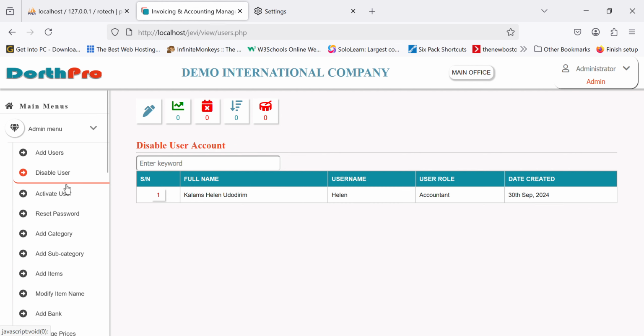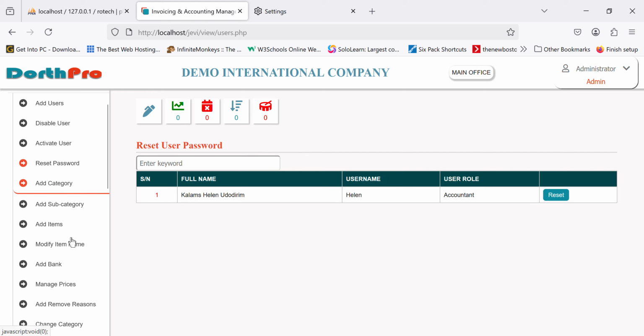So you can also disable a user. Maybe you don't want that person to have access to the software anymore. You can reset their password. Maybe they forgot their password, right?